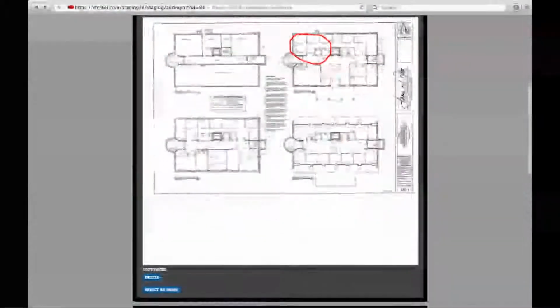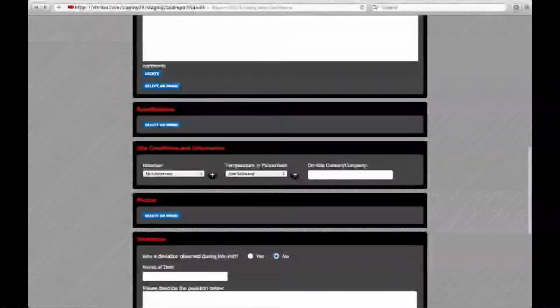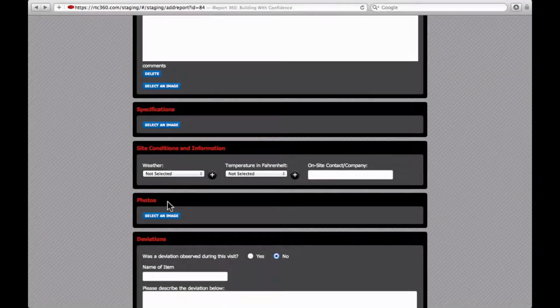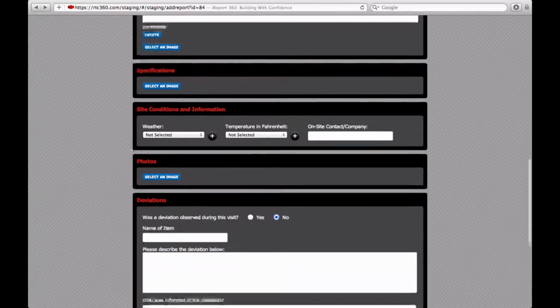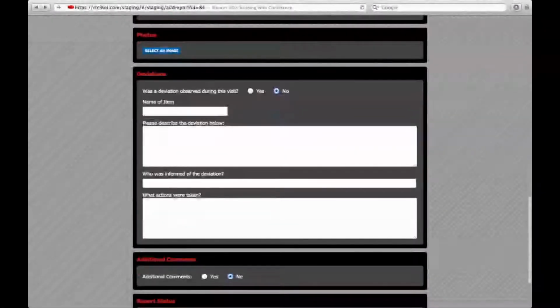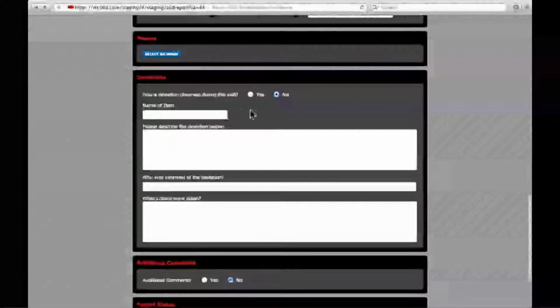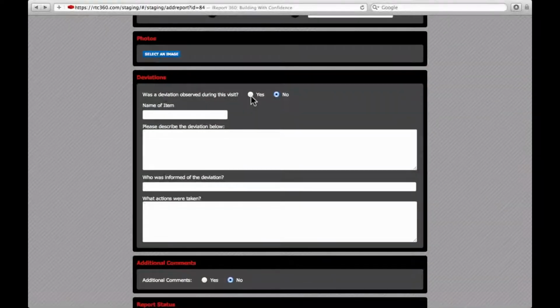So as you go down, you can also do the same thing with the specifications from the specification library. You can upload a photo from the device that you're using or from a photo library. And you can note if there are any deviations on the job site. If there is a deviation, it now becomes marked and flagged and will go to the top of the projects page to let you know that there is a problem on a job site.